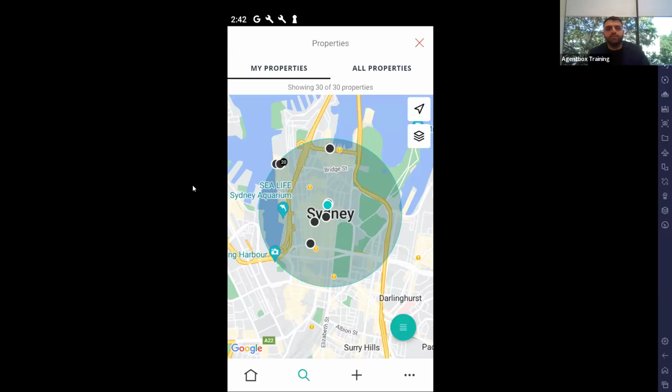Yes, G, max is 5 kilometers. So it's 5 kilometers from where your phone is, from where you're standing. It is that 5 kilometer radius.